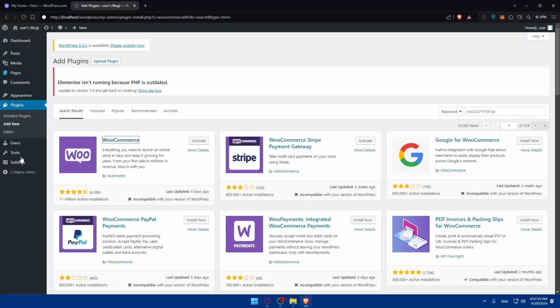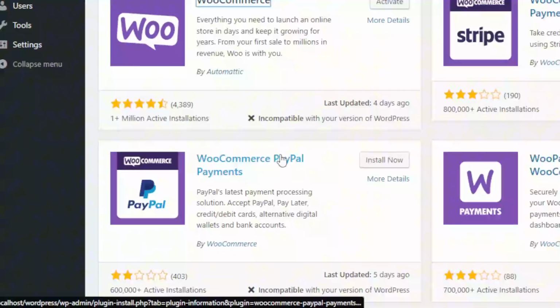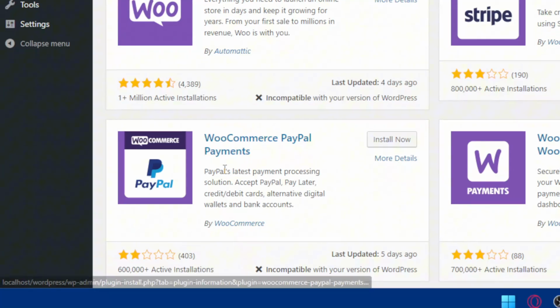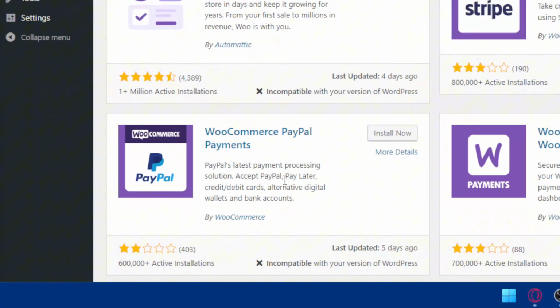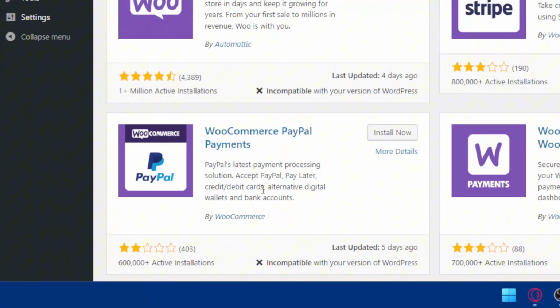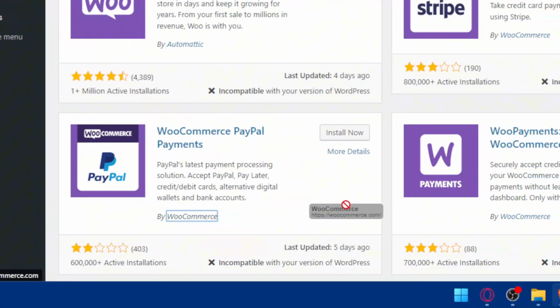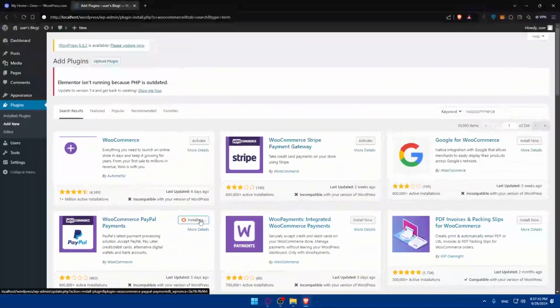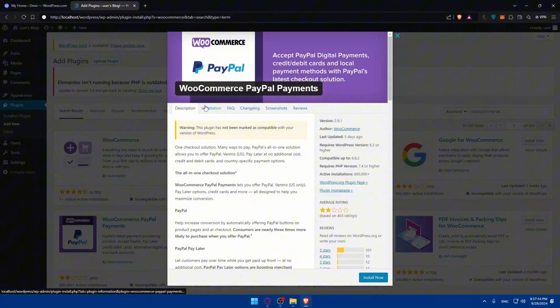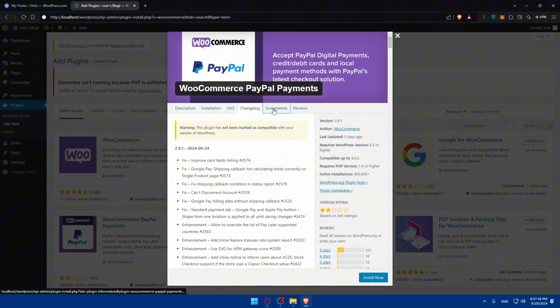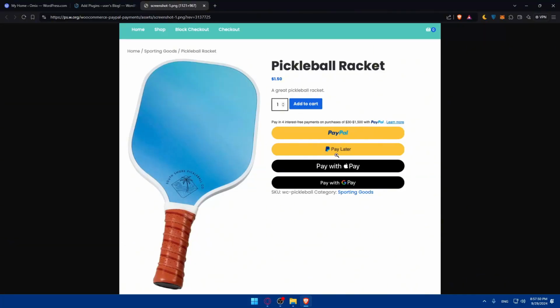So if you go back to plugins here and add new, just type WooCommerce and you'll find this plugin, WooCommerce PayPal Payments. PayPal's latest payments processing solution accepts PayPal, Pay Later, credit and debit cards, alternative digital wallets, and bank accounts. It's by WooCommerce, so click on install now again. The same, of course, you can go and read the installation, ask questions, everything about it. And as we said, in the screenshots here, we can find how it's going to look on your store.